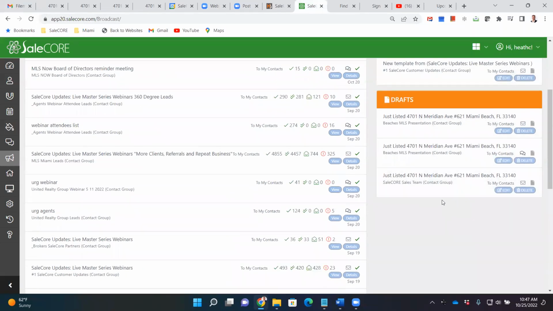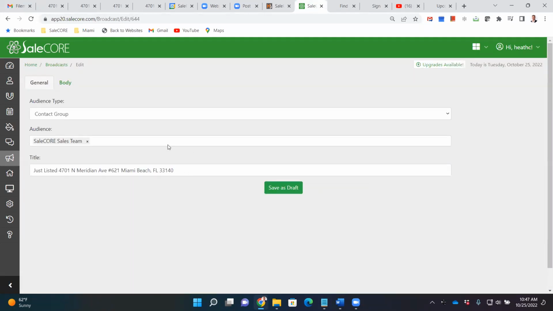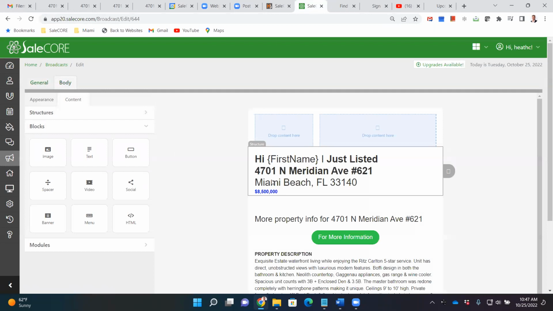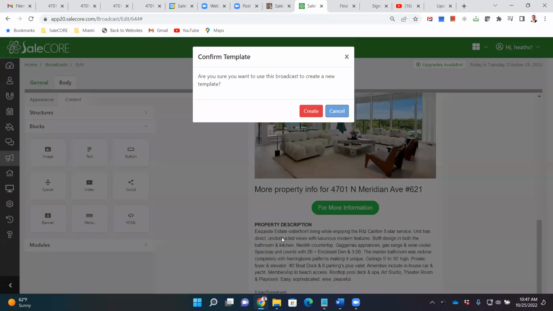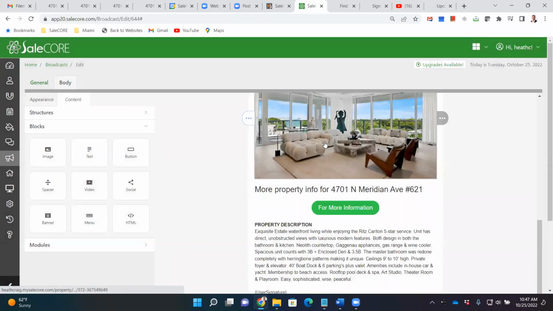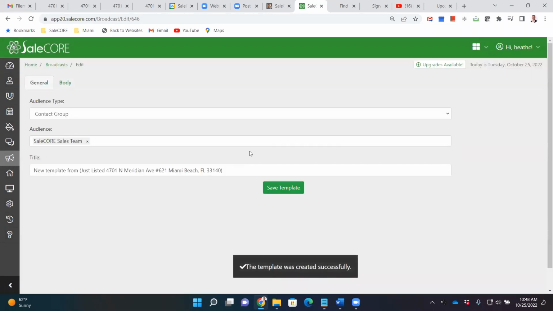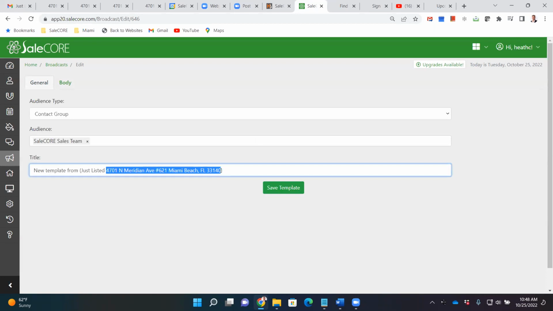Now, I think I showed you how to build the email. Let's also go over here to body. Let me open this up. What if you wanted to set this as a template? You could save it as a template, right? Create template. And then you can give it a template name, right? Just listed, something like that. And then I just hit save template.